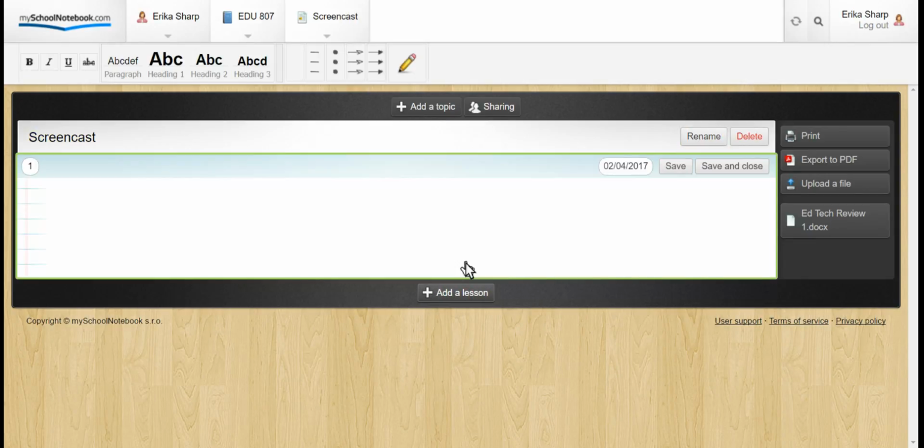Within my topics, I can add different lessons and date these lessons. When you add the lesson on the day that you're doing it, it's going to default to that day's date. But if you need to change the date, you can do that. So I'm going to change it to 125:17 and save it. The lesson was saved today, but I'm saying this is the lesson for 125:17.